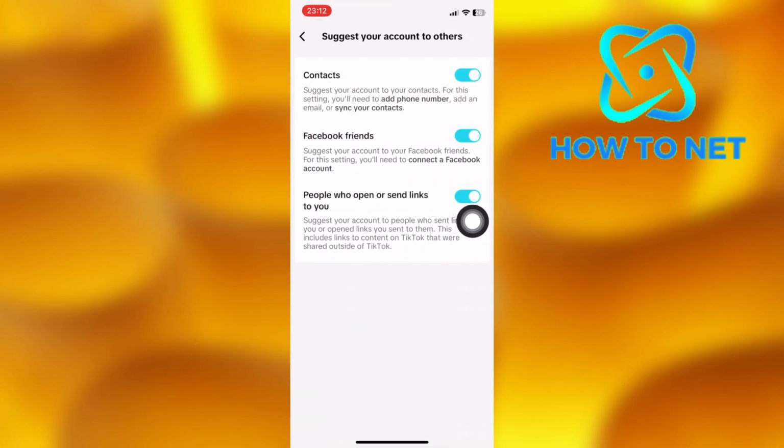You will have to disable the first option, Contacts. Your contacts with TikTok accounts won't be able to see your TikTok. You can also decide to disable these other two options. You will have completely hidden your TikTok from people that may know you.